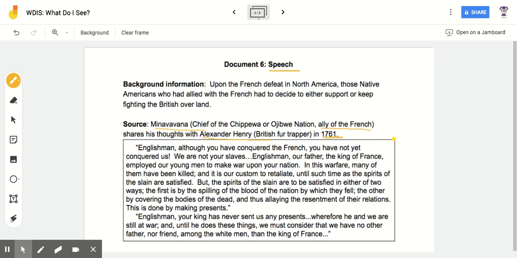Now, just for a little bit of background, this speech is given when we are looking into the French and Indian War. So that date is going to be important because we know that comes near the end of the war. Then what we do is we look through here and we look for words that we might not understand. So retaliate, allaying, there's other ones in here, of course. And these can be words that either students don't know or are unfamiliar with how they're being used in here.